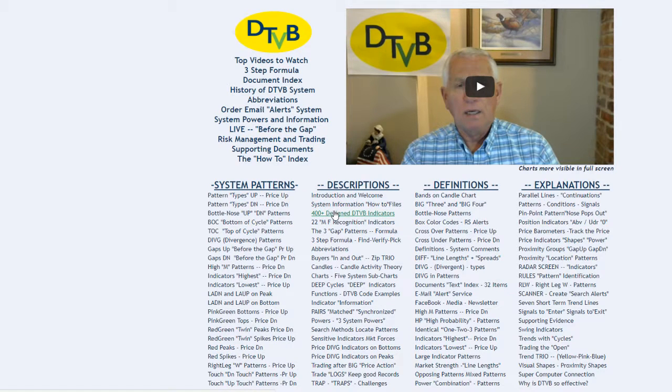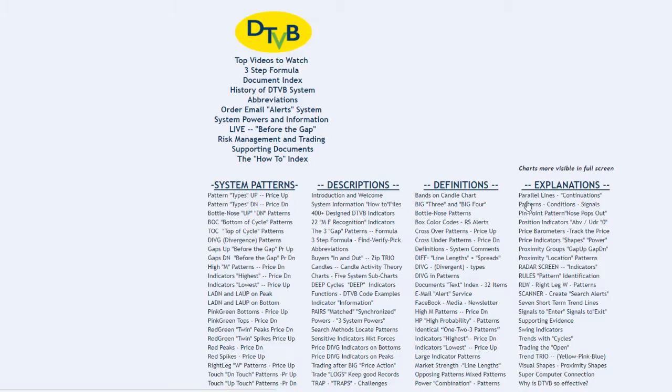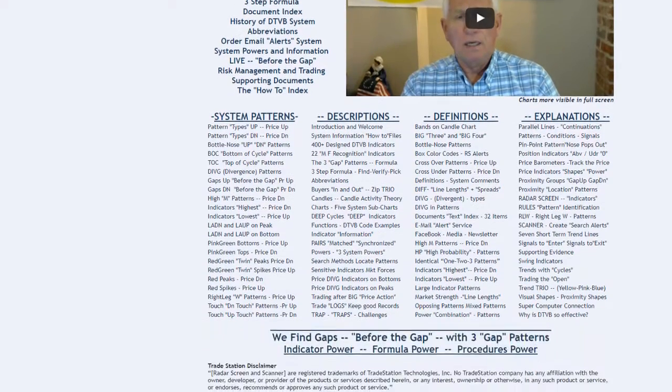If you go down, for example, to the 400 designed DVD indicators, we've built 400 or more than 400. I'm sure there's over 500, but I've still kept it at the number 400. Those indicators are pre-built and ready to go for you to put in the scanner or put in the radar screen. And that is a very effective search method to find that next opportunity. And so this is basically how the system works.